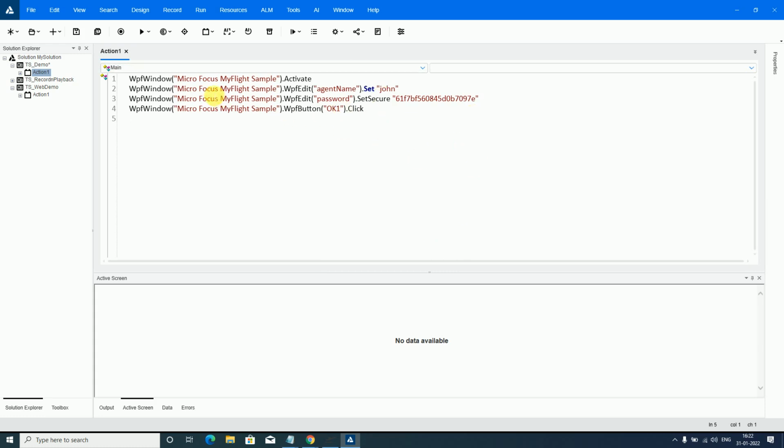Now this is what is activated. This flight reservation application is activated. Then I try to enter the username, then the password, which is in the encrypted format, and we are trying to click on the OK button. Let me close this, so I can again go and close it. Save this file and let me run it.